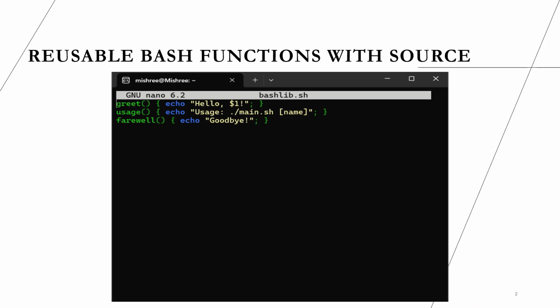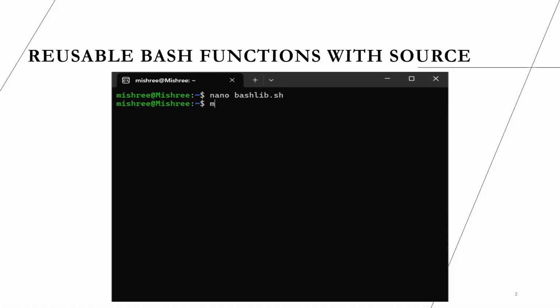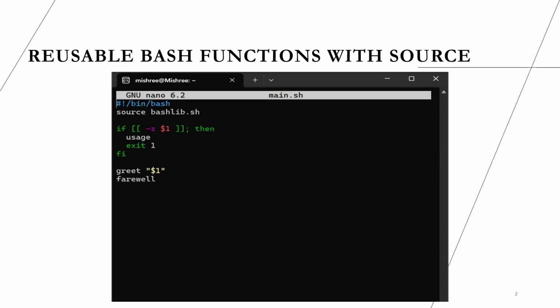Now, in the main script file, let me show you that file. It's named main.sh. The first line is always the same, and for source, I have taken library.sh, which loads all the functions from the library file into this script. It also allows you to reuse the code written in another file.